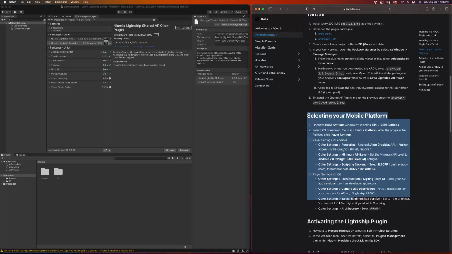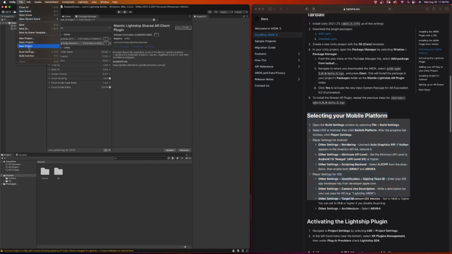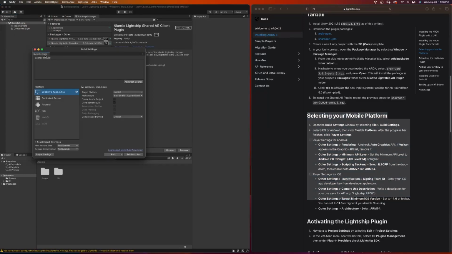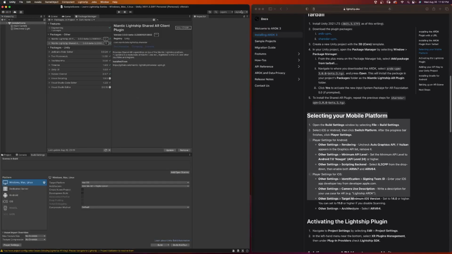So what we need to do is go to our build settings. We're going to go to File, then Build Settings. This window pops up. I'm going to dock it down here, and you can move these windows around later on. You can also create custom layouts and save them over here. Here inside of Build Settings, we're going to switch to iOS. I'm going to select iOS, and select Switch.